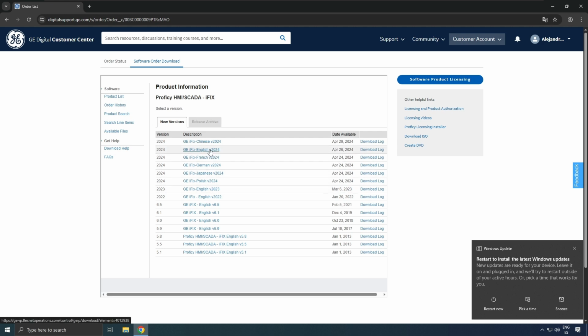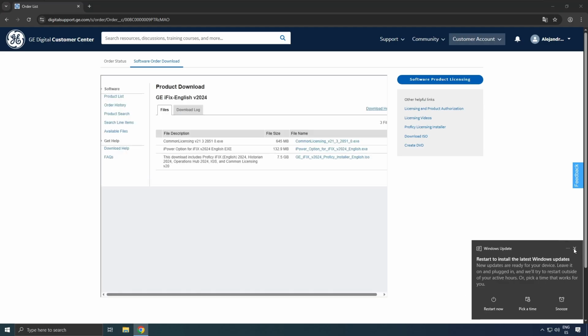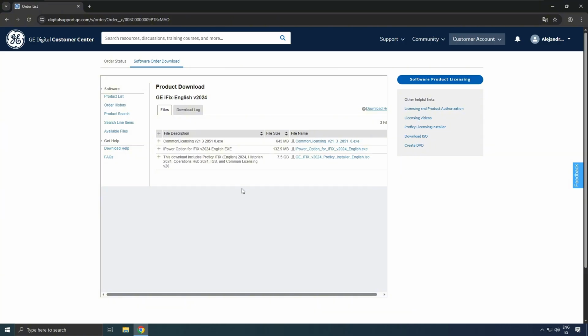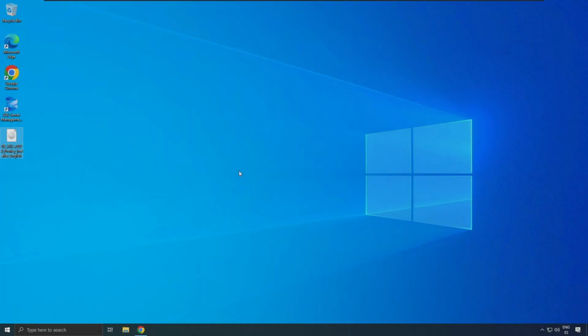Here, the different versions of the program and the available languages will be displayed. In this case, we'll download the 2024 version in English. We'll select the installer option, which is the one that is 7.5 gigabytes, and wait for the download to finish. Once it's downloaded, we'll move on to the installation part.